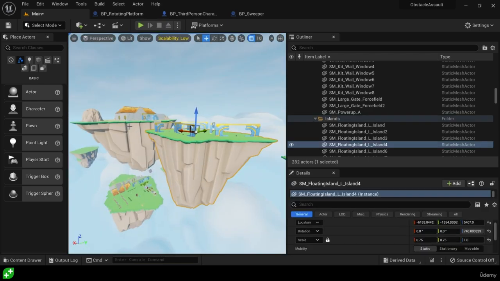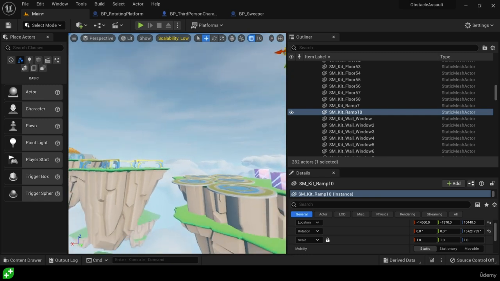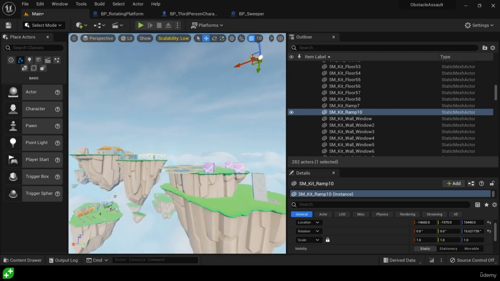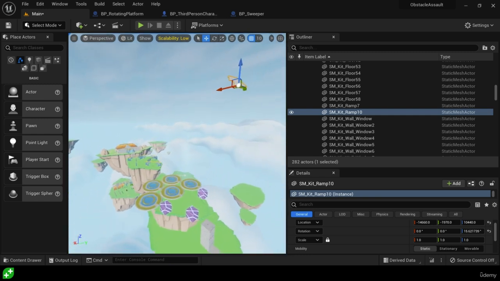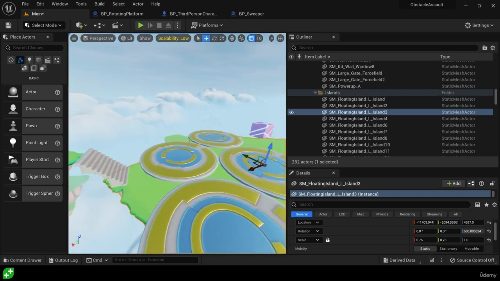So one thing it looks like I messed up by moving that island is it seems that I've moved the ramp that was under the same folder in the outliner. So the ramp between our rotating platforms and our rotating pushers has been moved. So I've just positioned that back.